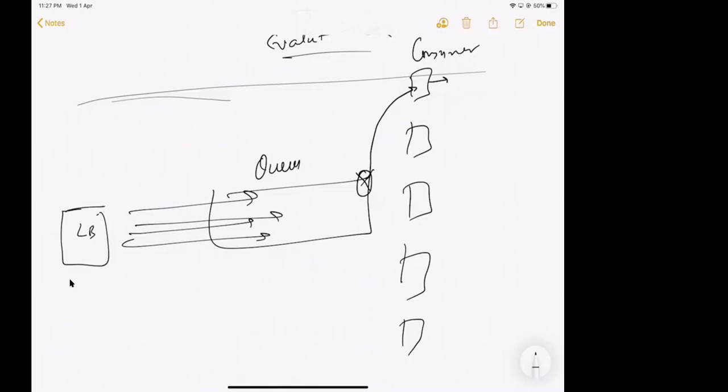And now you have consumers. This happens to be the producer of my queue. These happen to be the consumers of my queue. They will keep on getting one element at a time, process it, remove it from the queue, and move ahead.